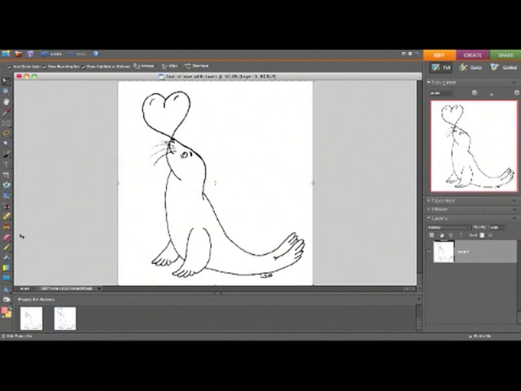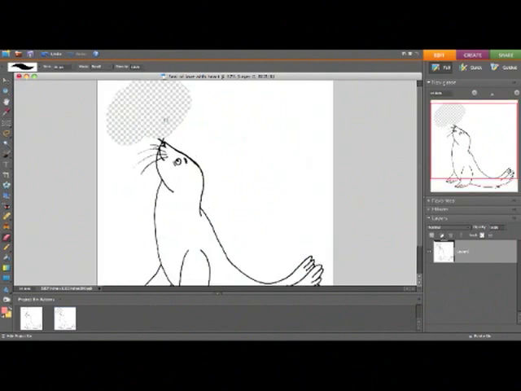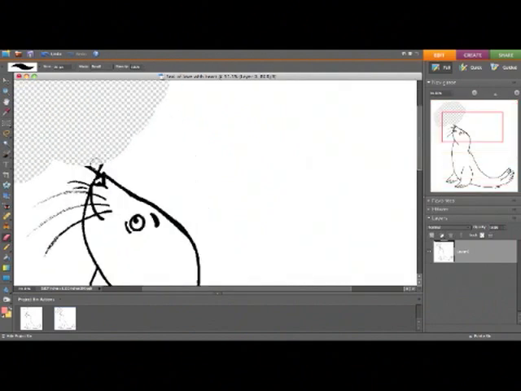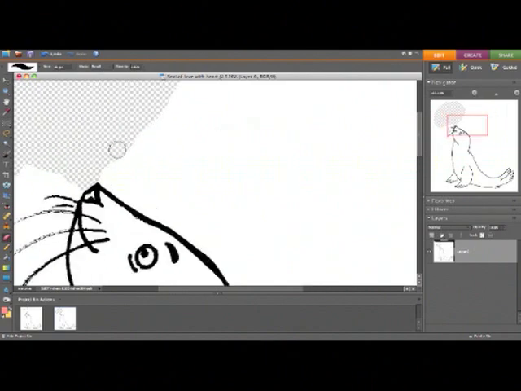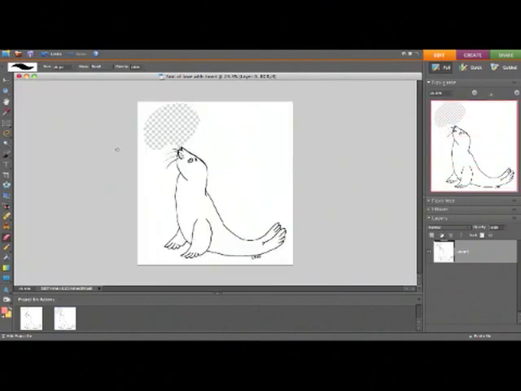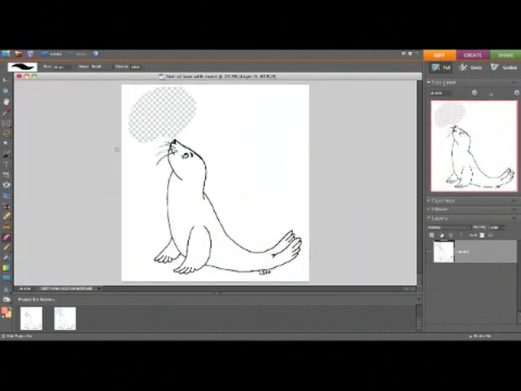Now we can go over here and select our eraser tool. And I'm going to use my right bracket key to make my brush just a little bit bigger. And I'm going to erase the heart. Now when I get in here close, I'm going to use my left bracket key. I'm going to scroll in, and I'm going to get nice and close, and I'm going to remove the heart completely. And there he goes. Now he looks adorable.